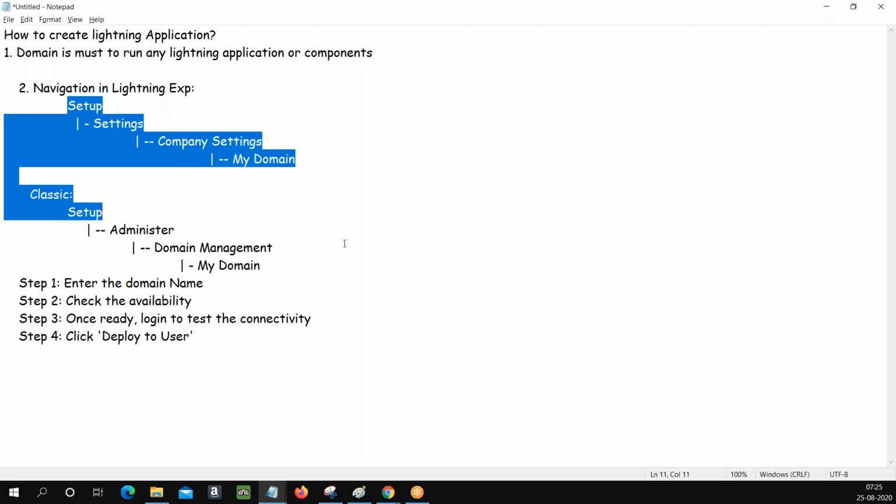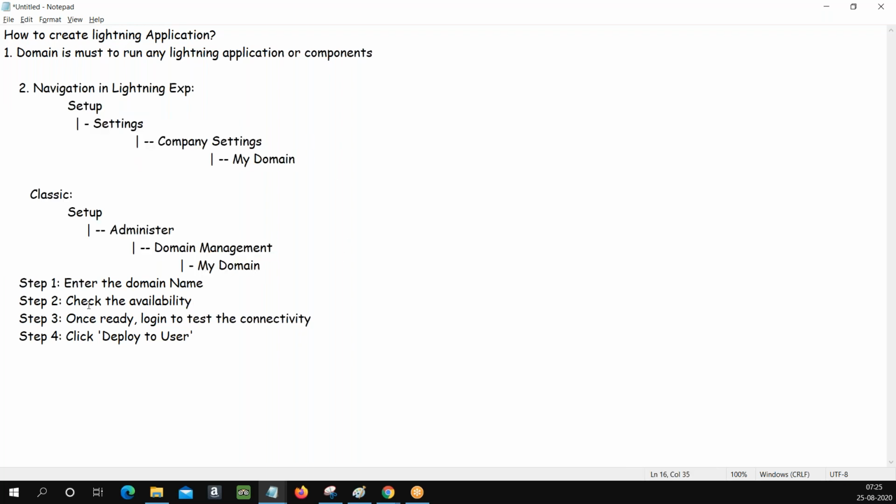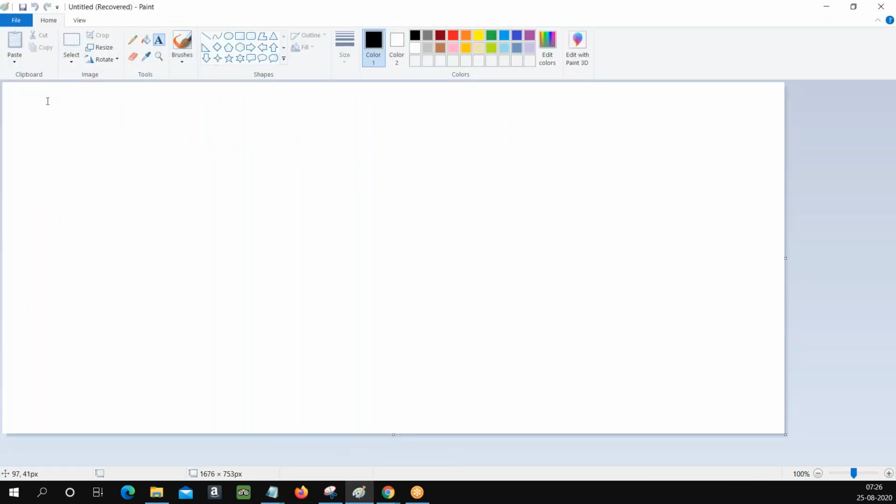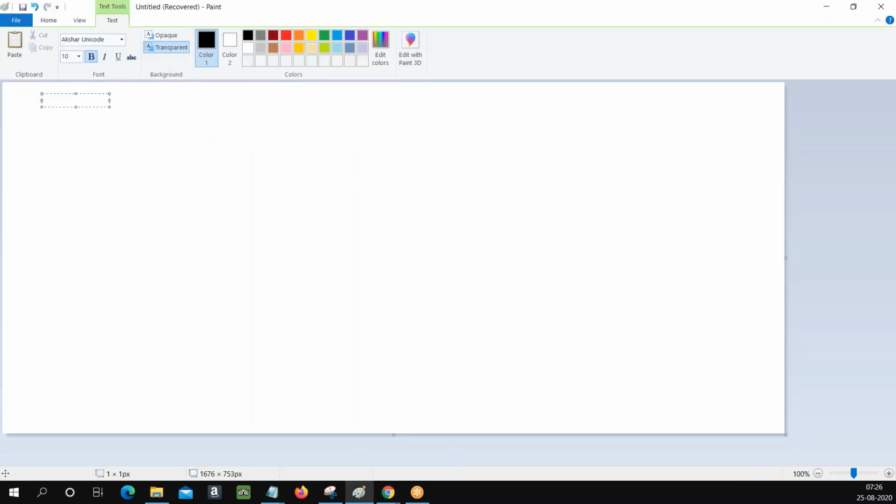So you have to register the domain and check the availability and log in to test the connectivity, then deploy to user. You will follow this? Right? So then we'll see what is lightning component. We are going to see lightning component.